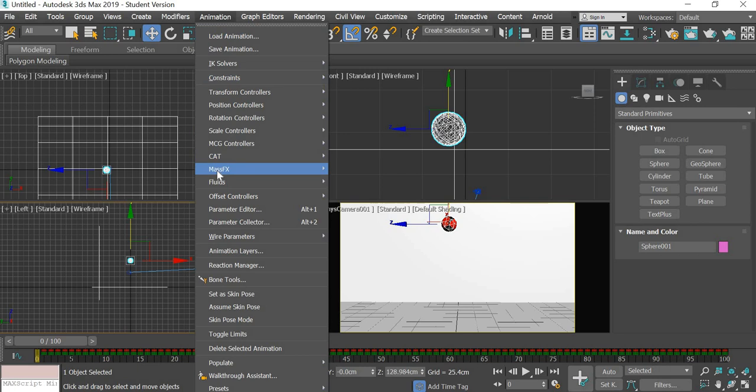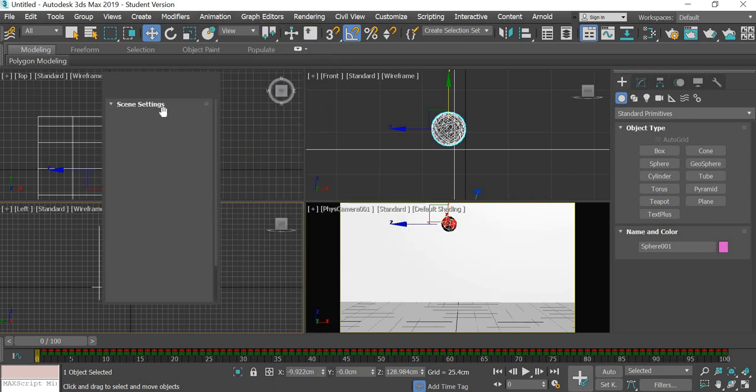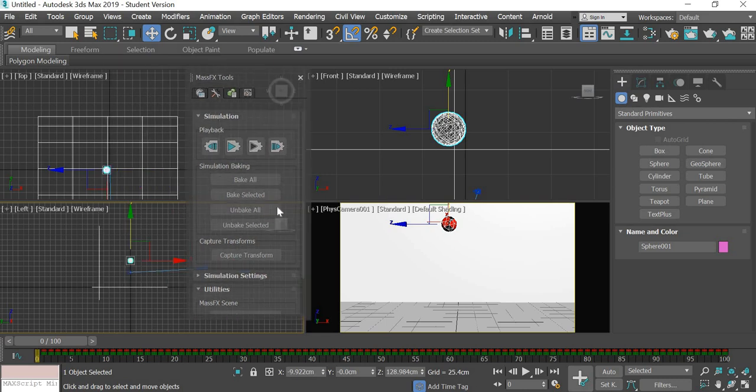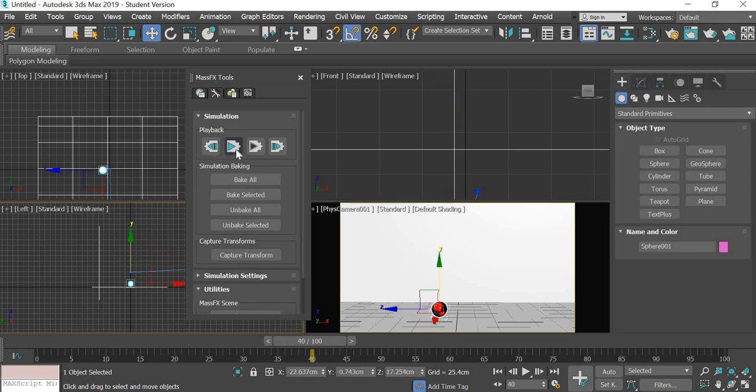So we go to animation, mass effects, utilities, and then we will say unbake selected, and all the keyframes are deleted. So now we can move the ball up outside the screen, then play the animation, and now you can see that the ball is bouncing and rolling. Now what we want is that when the ball falls, it is not rotating at all.